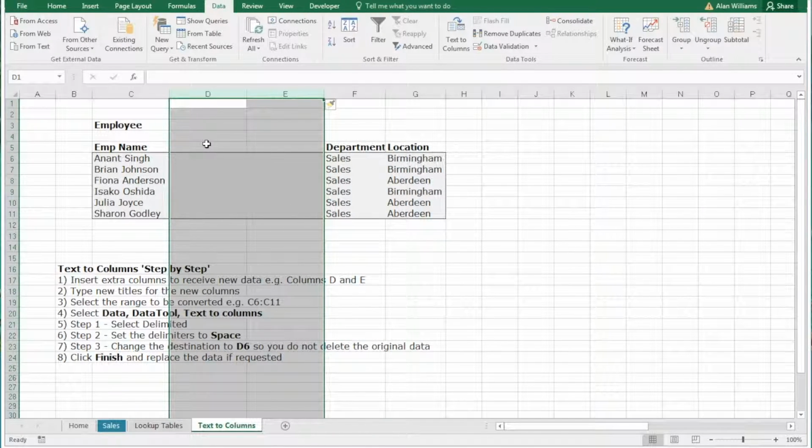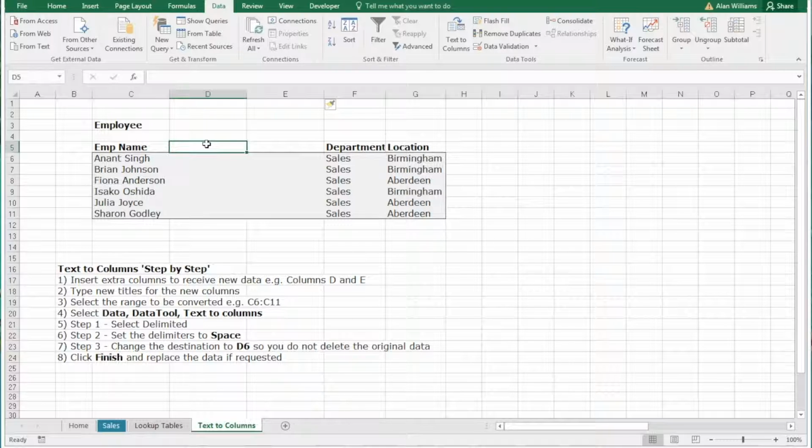Once the extra columns have been inserted, we now need to label up the titles. On this occasion, we're going to have first name and last name. We now select the data that we wish to convert, C6 through to C11.